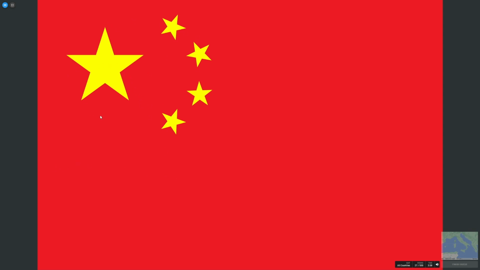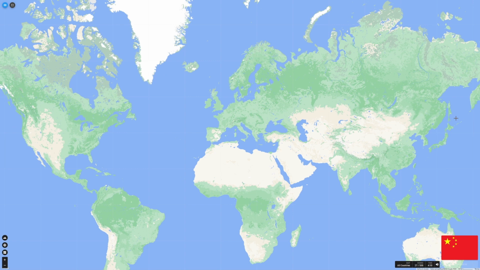So next we have China, and for the flag we have the red field, and here in the upper left corner we have the big golden star, and right off the star we have this arch of four stars, also in gold. And for clicking on China, it's the third biggest country in the world, and we have a lot of regions we can click. I'm not going to detail each of them, but the main section that we click is around here.